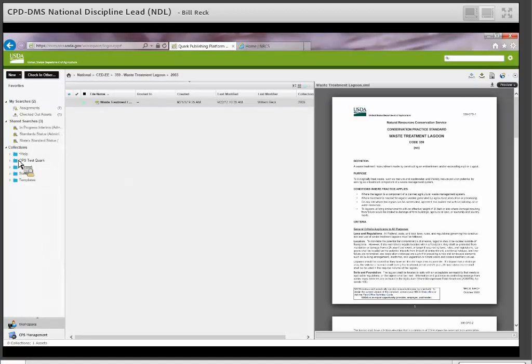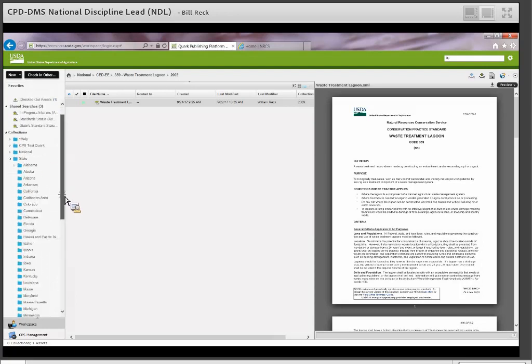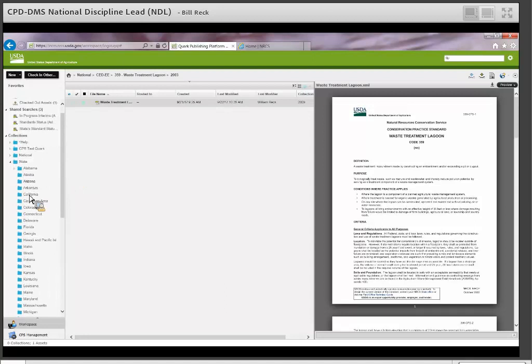So what I'm going to do next is show you some state collections first. If I click on state, you'll then see that we have all the states in here, and you can click on a particular state and go in, and you'll be able to see their standards underneath there. This is something that we recently added, so there's not much in there right now, but just to give you an idea of where we're headed.